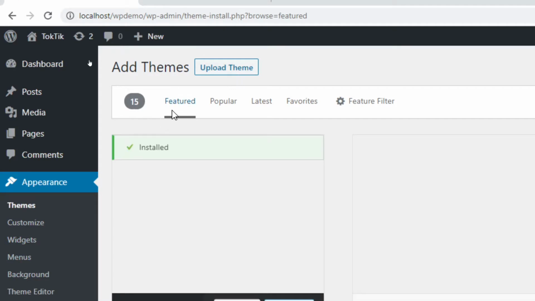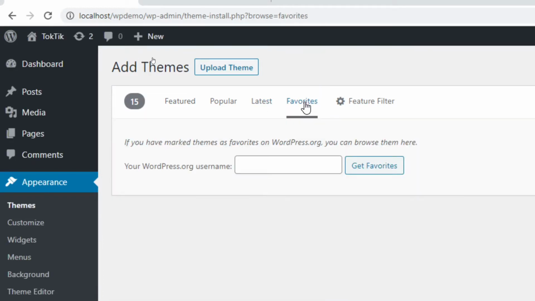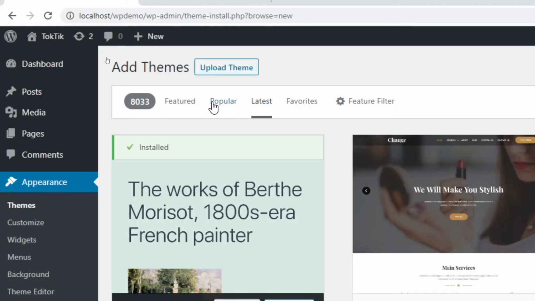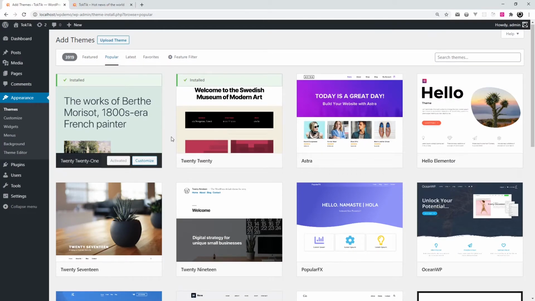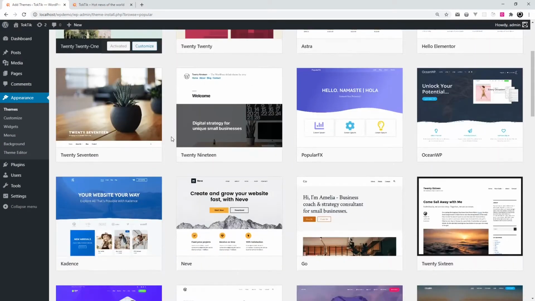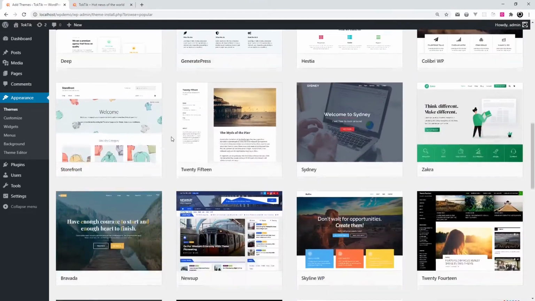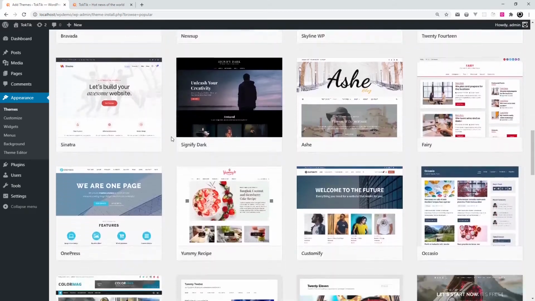And here we see some tabs: featured, popular, latest, and favorites. And we can find something interesting here. Favorites, it's empty for me now. Latest themes, popular themes, and here we can find some interesting themes. We can try to find here something we like and want to use as the theme for our website.